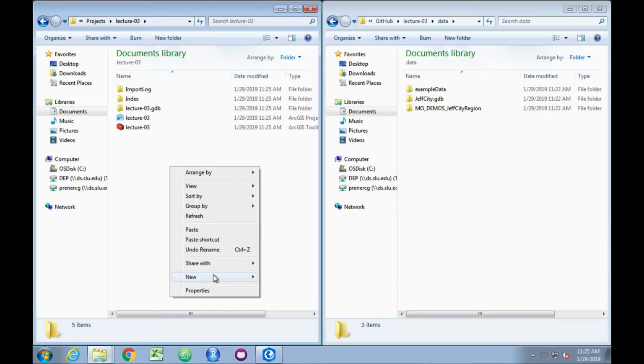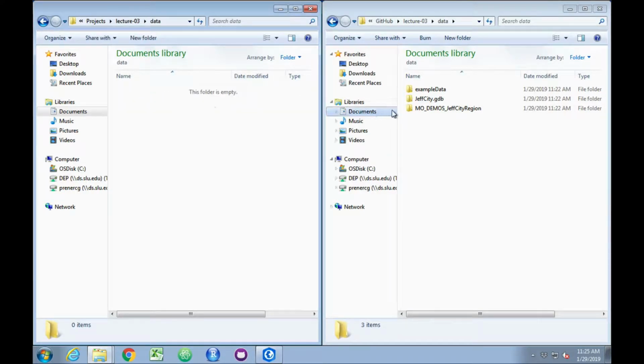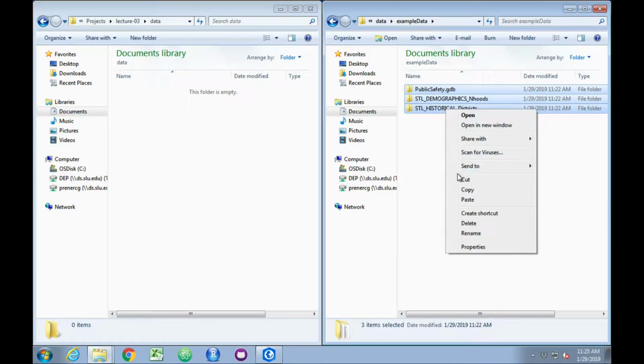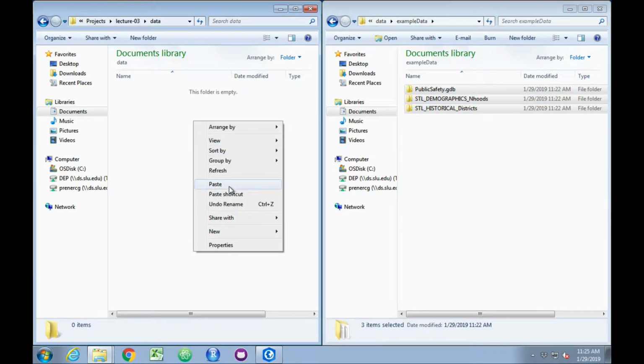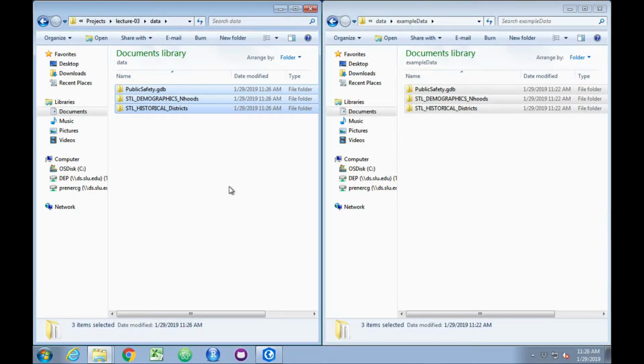Add a data folder. Open the data folder. And I'm going to take all of the data in our data folder from the repository, the Lecture-03 repository. I'm going to copy it. I'm going to paste it into my ArcGIS Projects data folder.